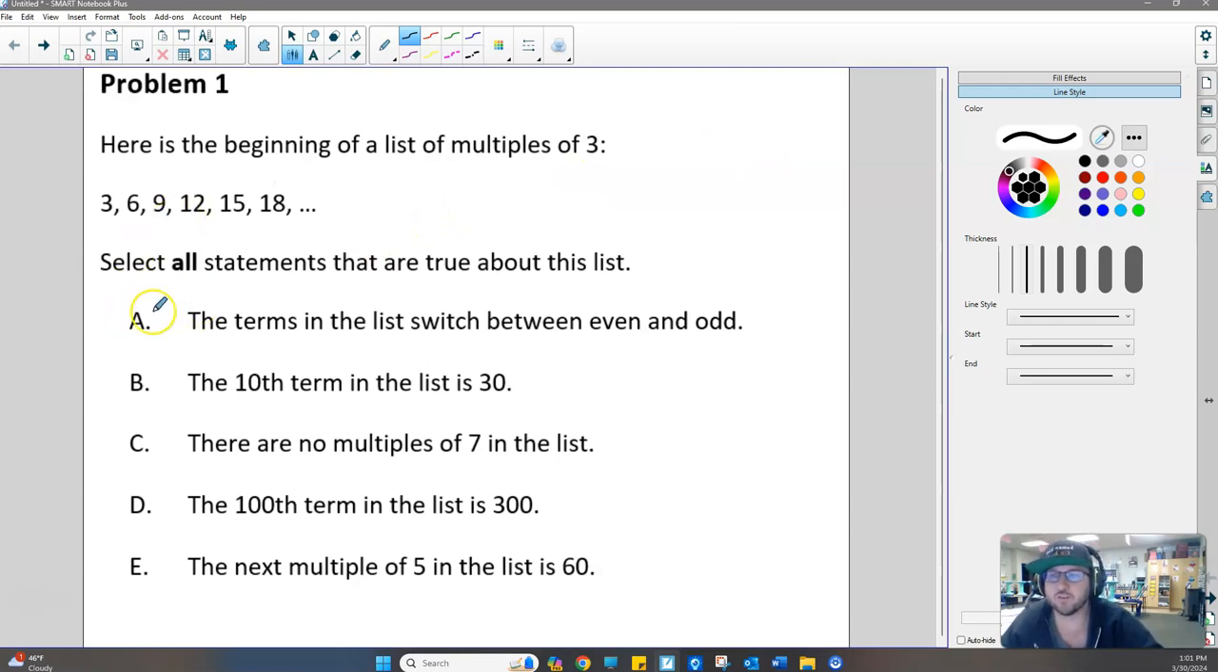As we read the first statement, A says, the terms in the list switch between even and odd. Now, even numbers, remember, are your multiples of 2. Anything that ends in a 2, 4, 6, 8, or 0. So 2, 4, 6, 8, 10, 12, 14, 16, 18, 20, and so on. Your odd numbers are everything else. So if you look here, 3 is not an even number, it's an odd number because it does not end in 2, 4, 6, 8, or 0. I'm saying those completely wrong. 3 is odd, 6 is even.